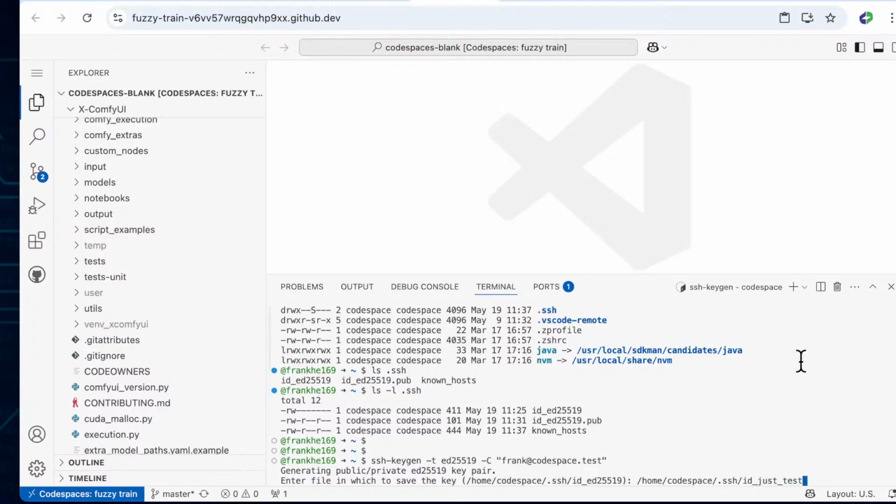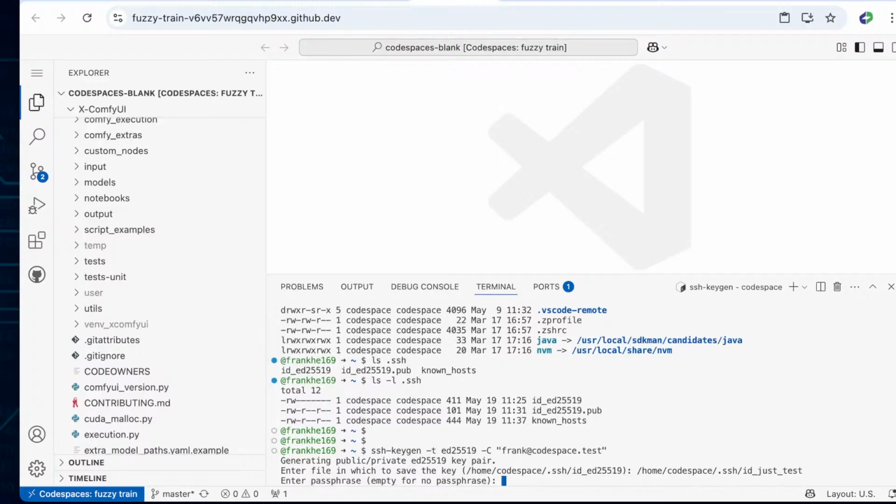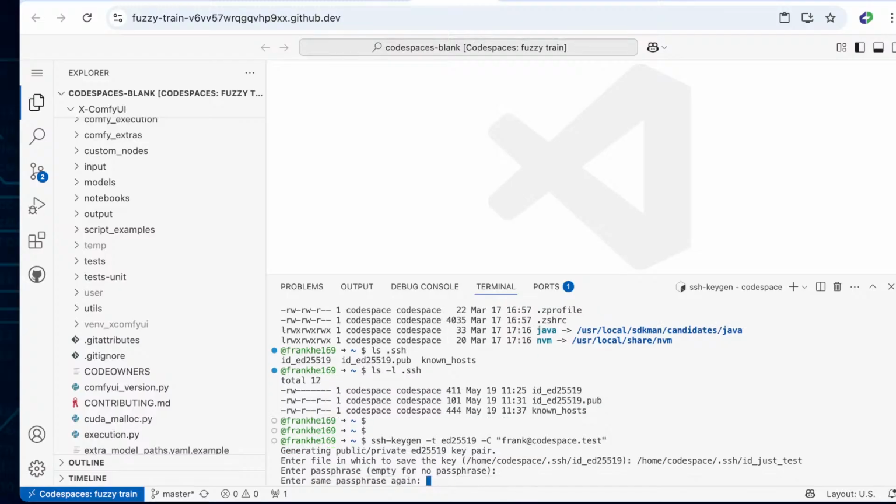Password. If the key is on your own computer, you don't need a password. If you are using a shared computer, it's best to give a password, so every time you use it, you need to input the password. But in GitHub Codespace, you can think of this as your private cloud computer, so actually you don't need a password.